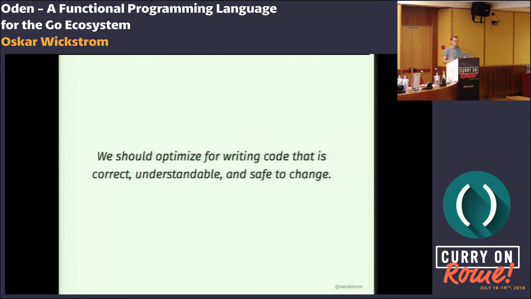And that probably isn't ideal, but anyway. When it comes to the aspects of correctness and safety, I think Haskell is doing very well and is something to strive for.